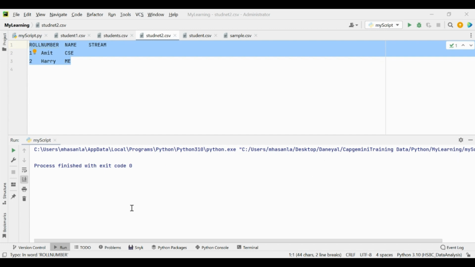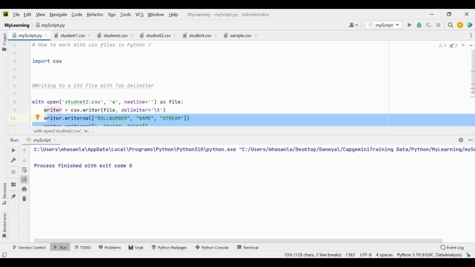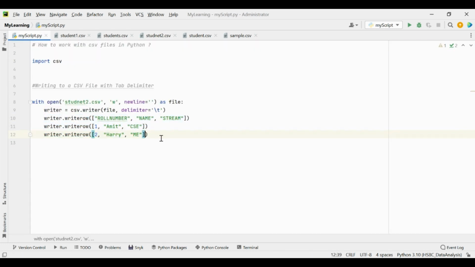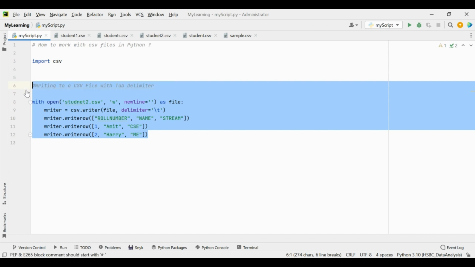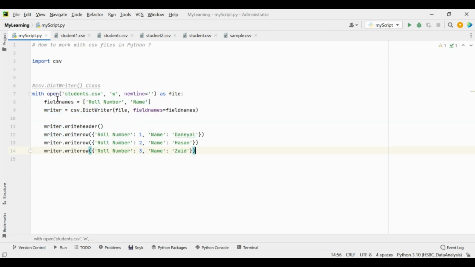Now, if you have data in the dictionary format and you want to write that data into the CSV file, you can also do that. So this is also very simple. Since we have already seen how to read the data into the dictionary, similarly we can also write the data from the dictionary to the CSV file, and it is very simple. We'll write the same statement with open students.csv, then writing mode and newline will make it blank and as file.